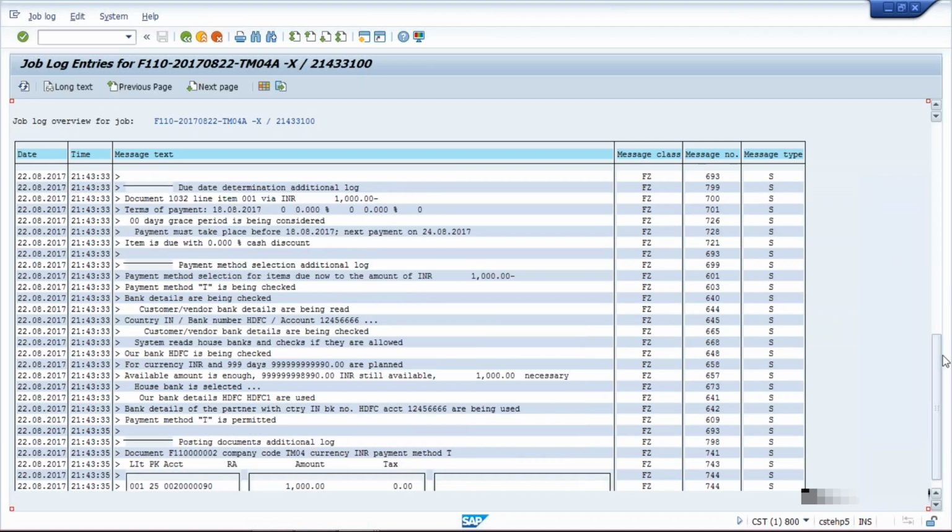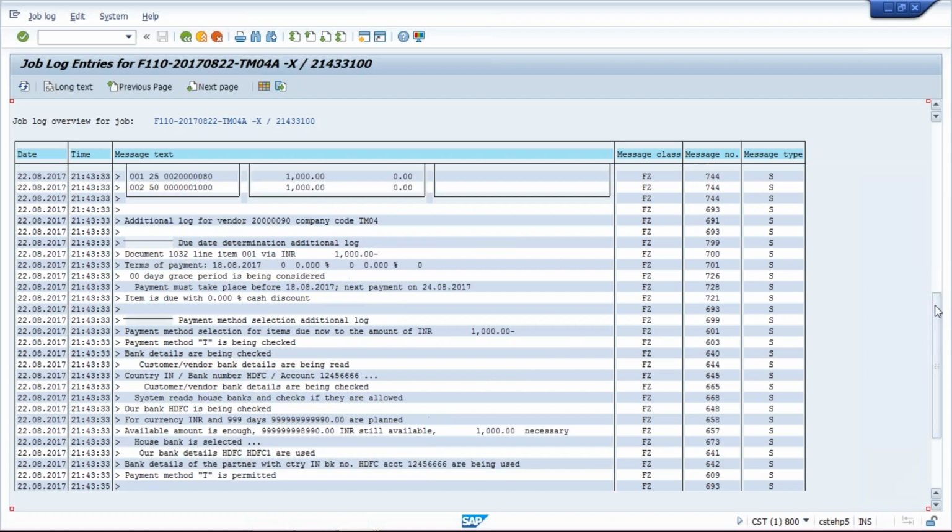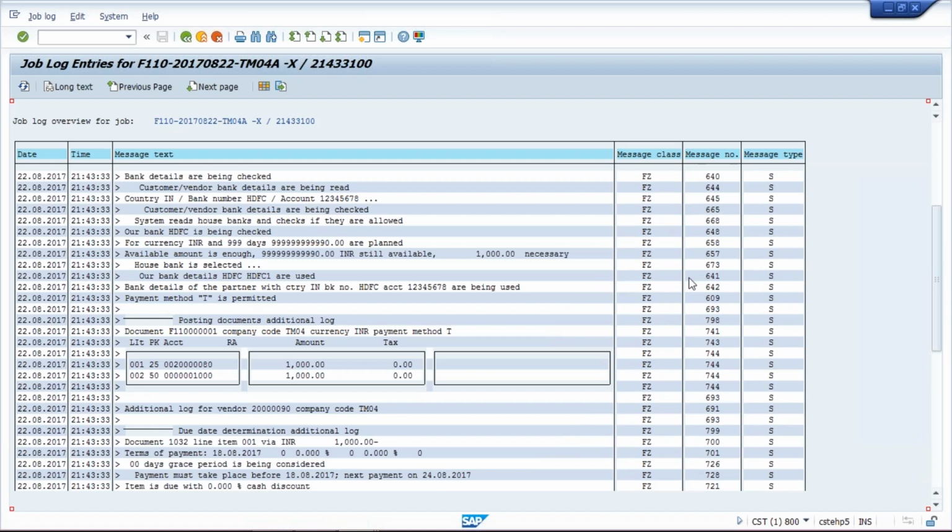Yeah, for both vendor, see payment is getting posted separately for both vendor. So here for first document number and second document number also system is able to post the payment. Now for first vendor also system has taken only 1000 as a payment, and for second vendor also system has considered only 1000 for payment.